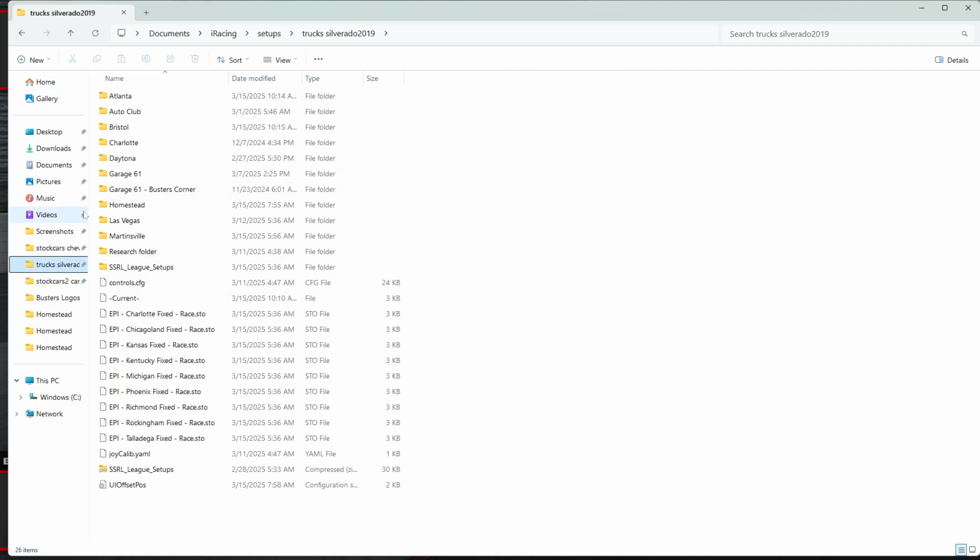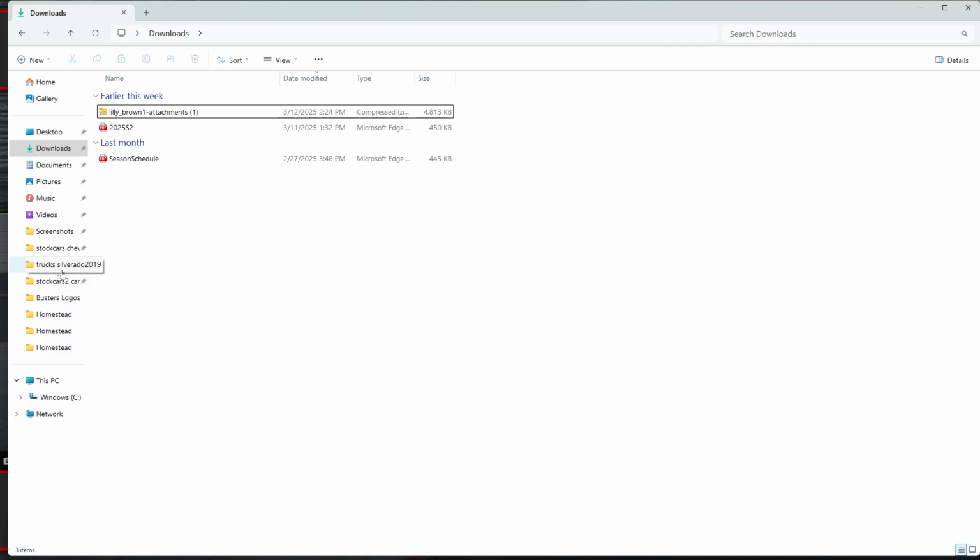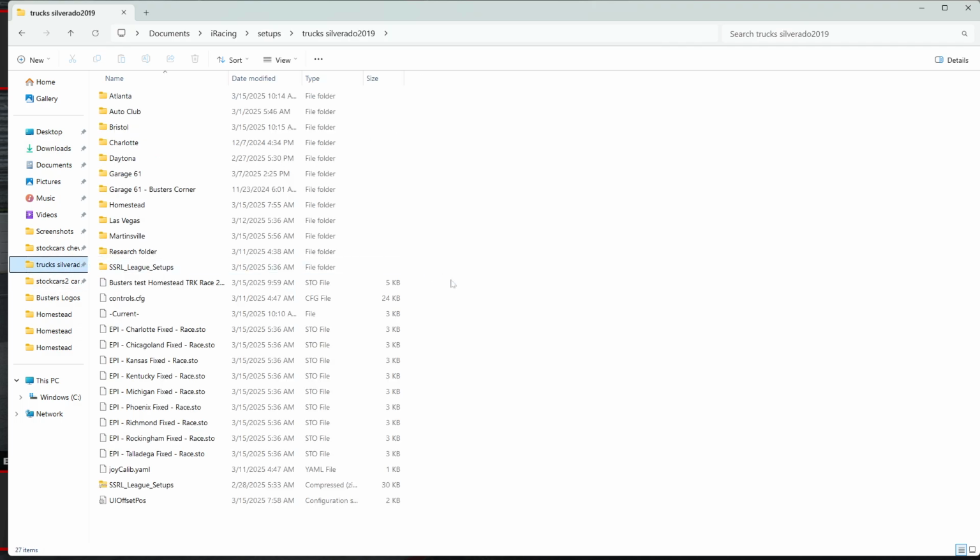Now let's go back to my downloads. All right, this is a truck setup. Now I can either take, I know this is my trucks right here, I can either just drag this down to Truck Silverado. Now if I go in there, it's right here. It's not in a folder yet. It needs to go to Homestead, doesn't it? Because it's marked for Homestead. So that's one way to do it.